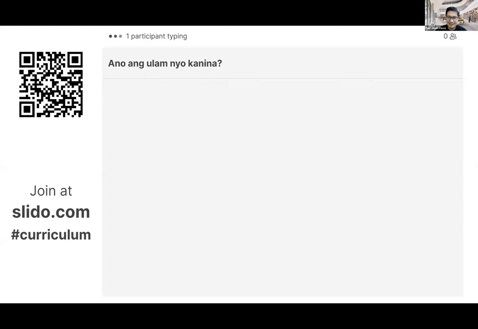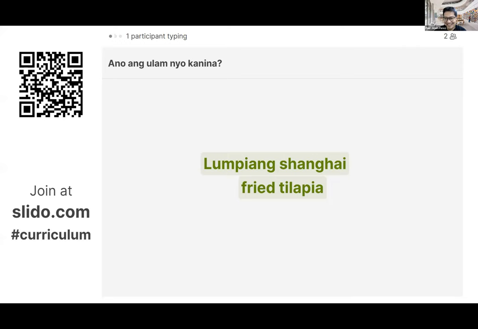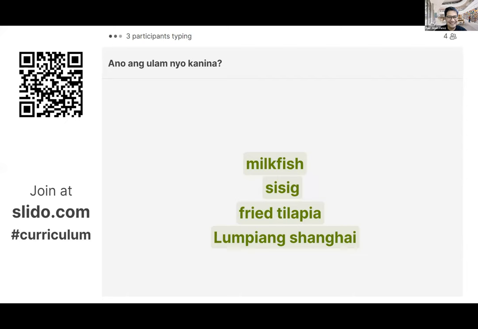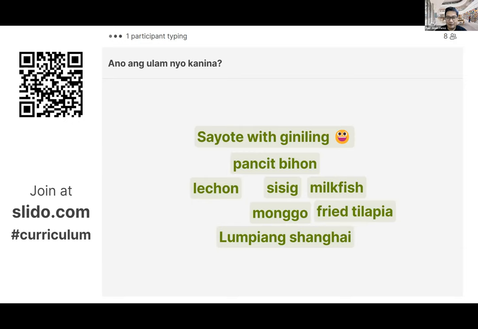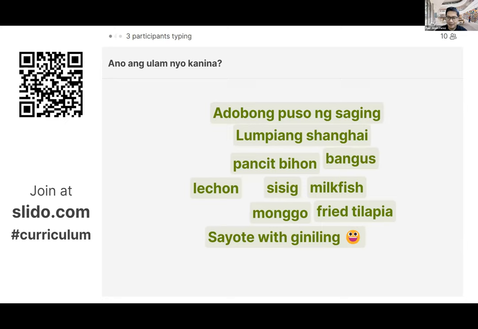So, Maureen, I'm asking our participants what's their food this afternoon. Because as some of you may have known, Maureen is currently here in the Philippines as a visiting professor. And she's quite enjoying the Filipino food, right, Maureen? Absolutely. I haven't eaten so much in all my life. Well, just to share, some of our participants had sisig, lumpiang Shanghai, fried tilapia, milkfish, lechon, monggo. Some of those Maureen had already tried, but thank you. We'll try the rest. Okay, so this is how Slido works.